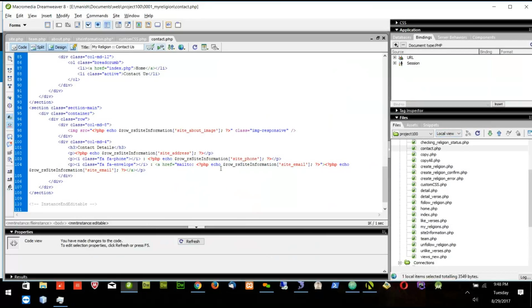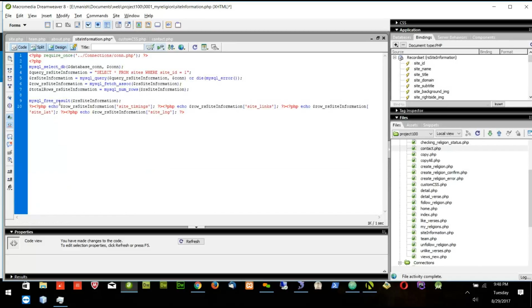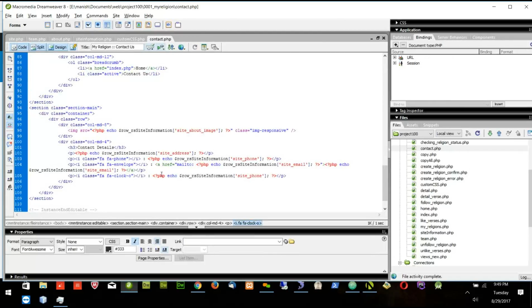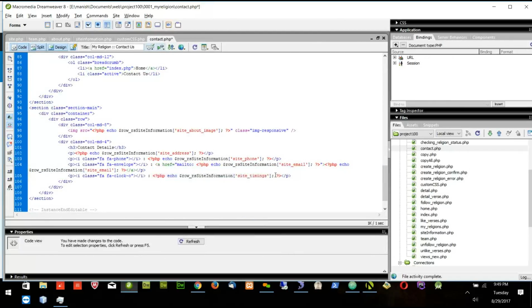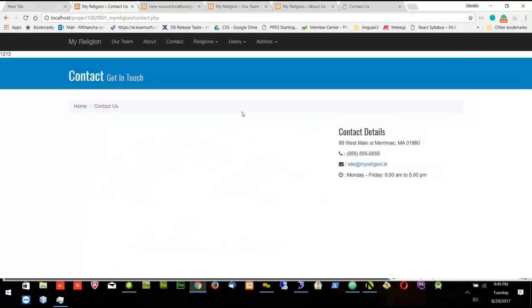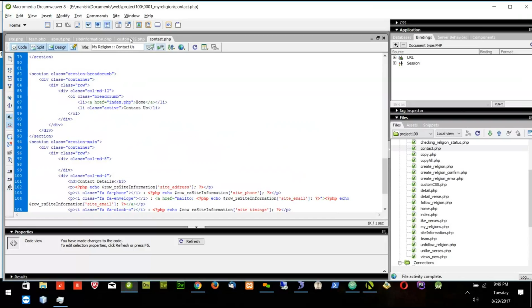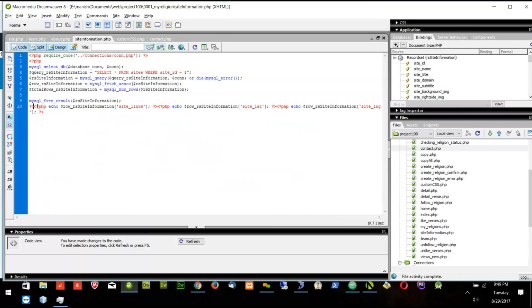Let's use the timings. So I will copy this part again and put it here. And here I will say fa, instead of phone, I will put clock-o. And instead of the phone number, I will use timings. So I will use these timings. I'll delete this image on the left side. Let's refresh. Okay, what is coming here? Twice 12, 13 coming here. Okay, because I did not delete this part, we need to delete this one.